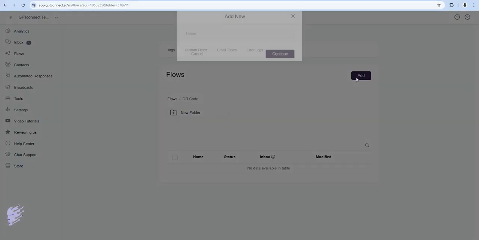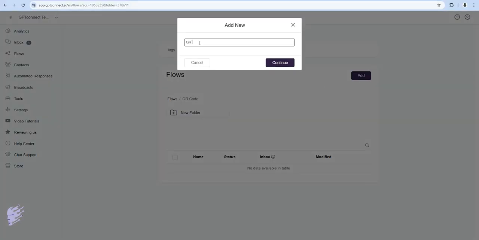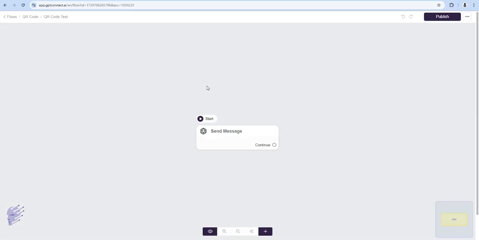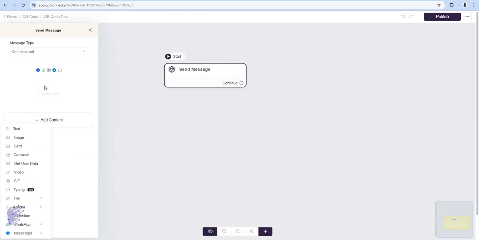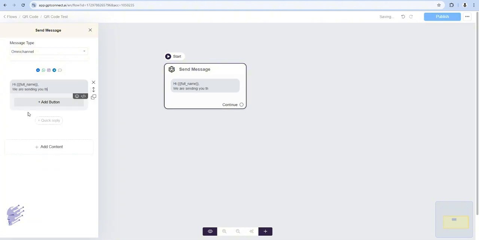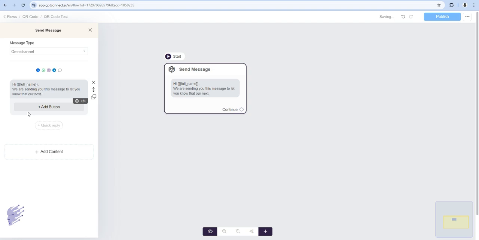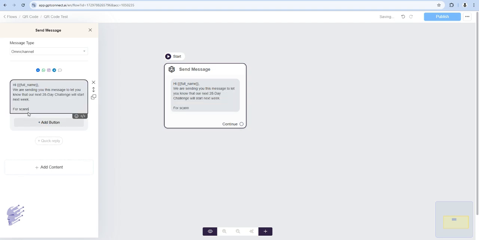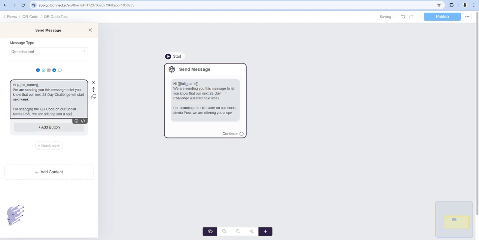We start by creating a flow. For this example, we create a flow that will generate leads while enrolling the user to a special subscription of your brand. We start with a welcome message. We thank the user for scanning the QR code and inform them of the free content they have acquired.